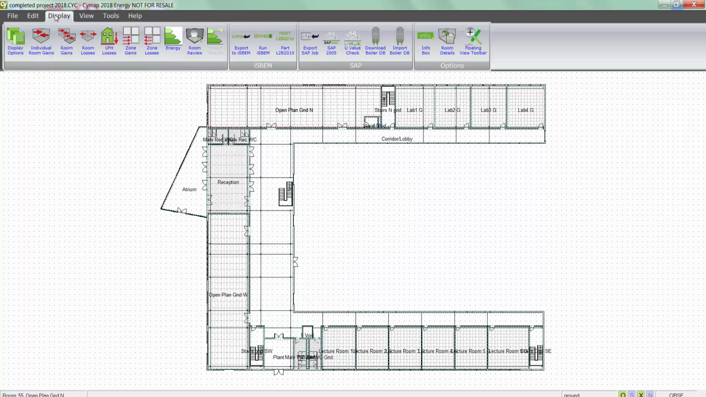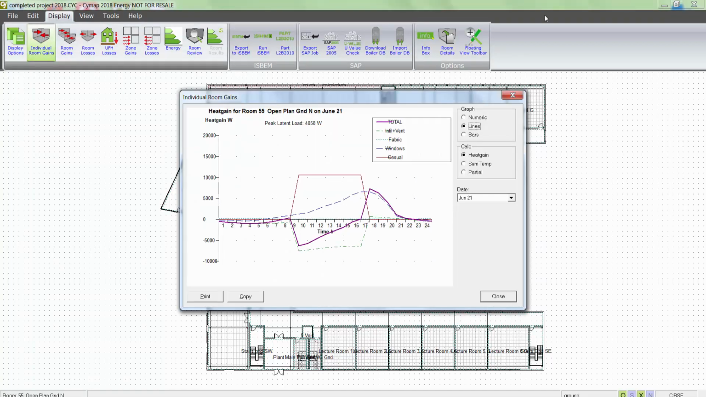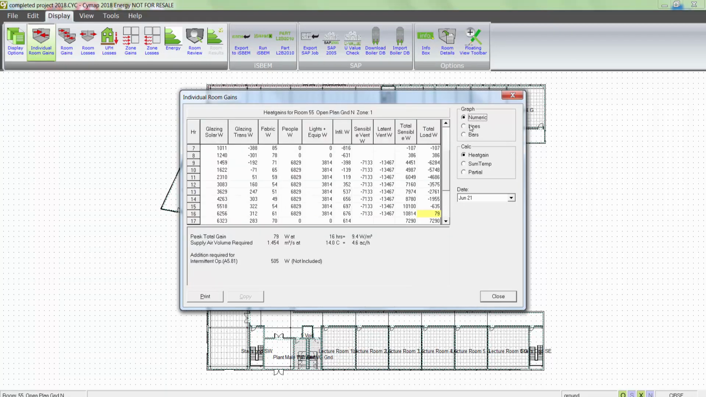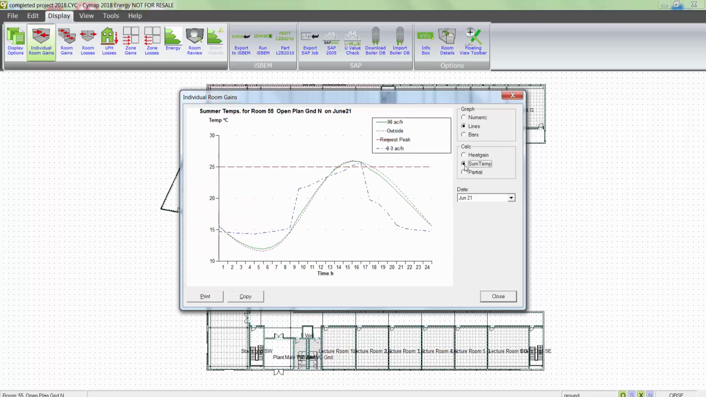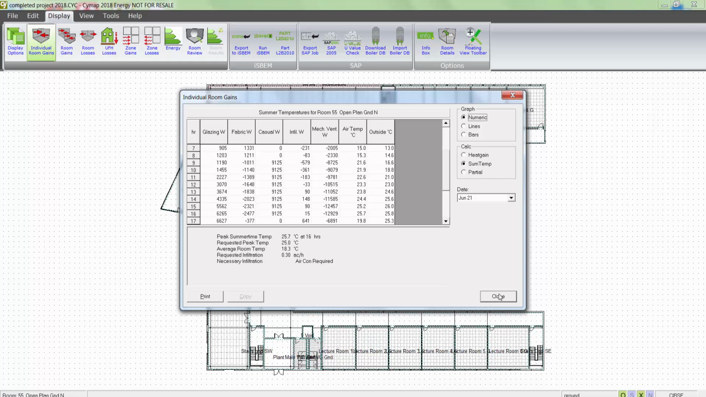Rooms can be selected and heat gains can be displayed. Rooms can be displayed from a numeric report, linear or bar charts. And predicted summertime temperatures can be also calculated on that basis.